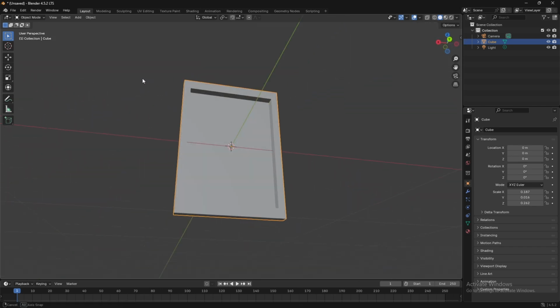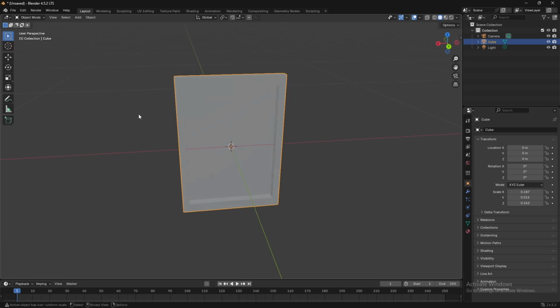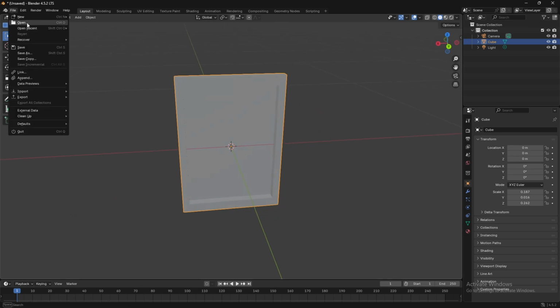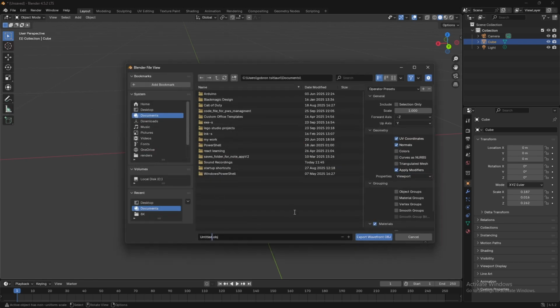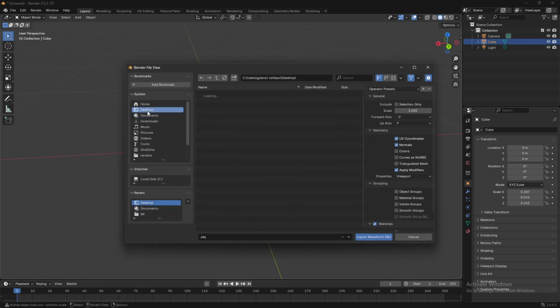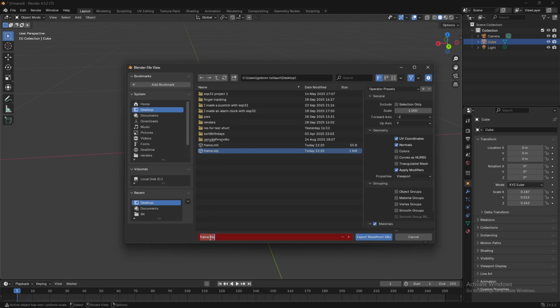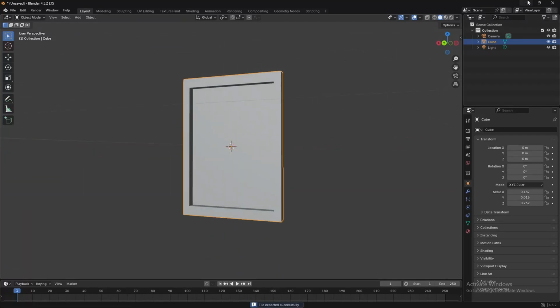This is going to be our frame. Nothing fancy, no materials, no textures in Blender, just a simple shape. Now we're going to go to File, Export, and export as OBJ. I'm going to export it on my desktop. There is a frame, the previous one that I did, so I'm going to name it frame 2, just like that, and export it. That's it with Blender.